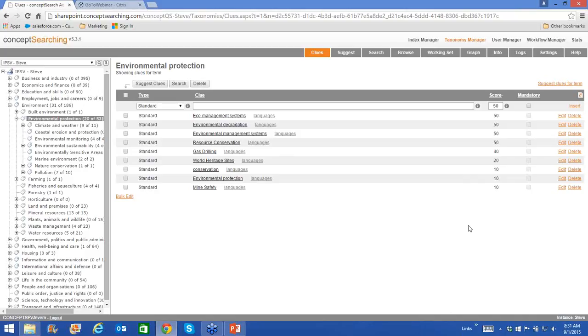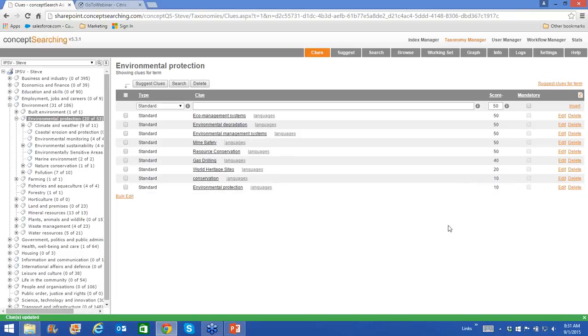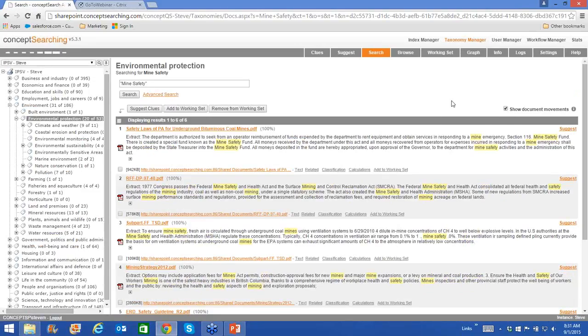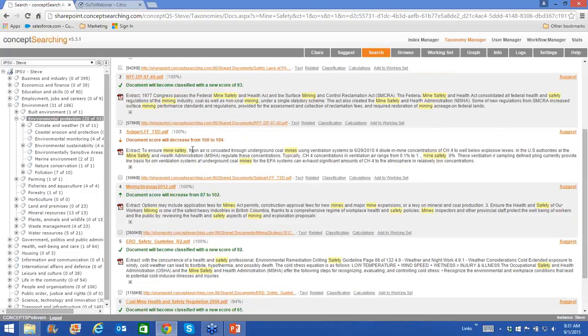As a subject matter expert administrator, I might feel that that's not right. And after some consideration, I decide that mine safety is indeed a strong indicator that the document is about environmental protection. So I can go in here and manually boost the score. Now I can go back, again check the Show Documents Movement box. And this time, we should see that the documents are going to be classified now, because I've made the clue much more significant. So it is through this kind of process that I can become satisfied with classification results, because I'm actually able to verify the classification definitions.